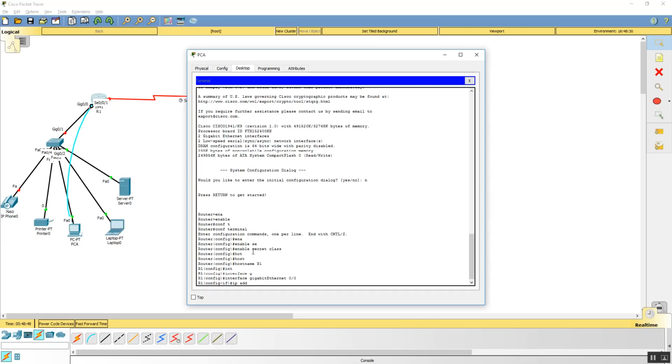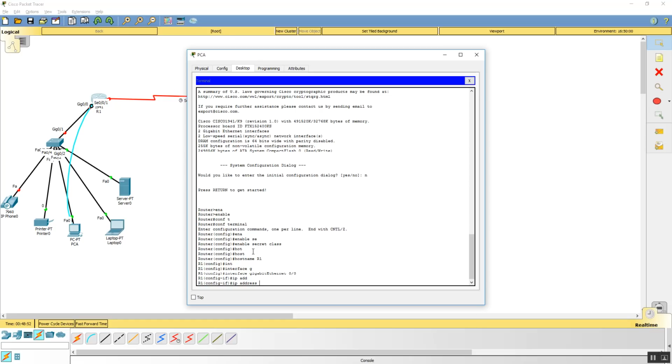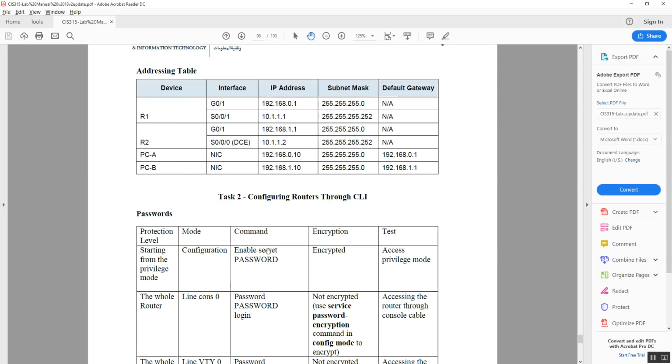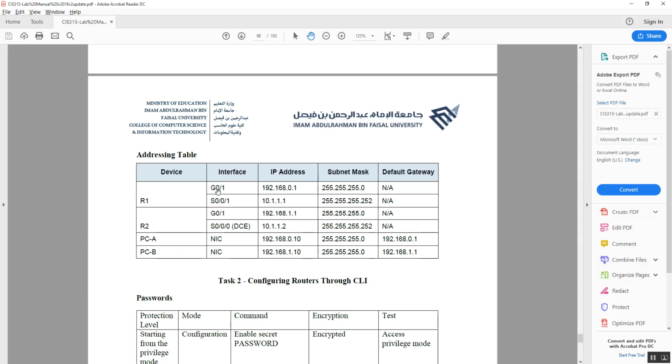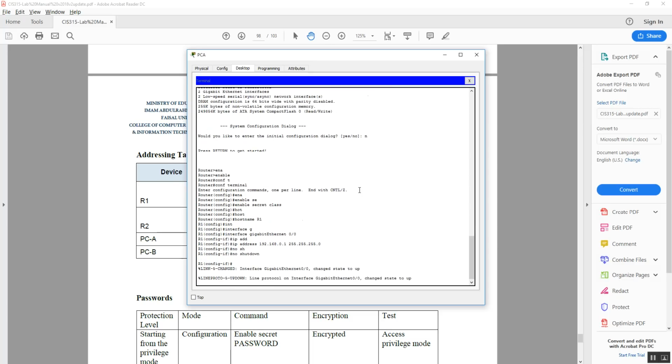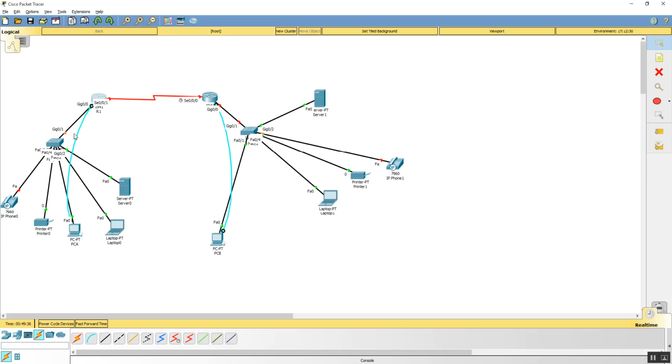The IP address, which IP address? We refer to the addressing table that exists in my lab manual. Here we have in this table for gigabit 0/1, but normally 0/0, no problem. Gigabit 0/0, the IP address should be 192.168.0.1, and this is the subnet mask. IP address 192.168.0.1, space, the subnet mask 255.255.255.0. No shutdown to activate this interface. And if you see here the state of the connection changes to green.